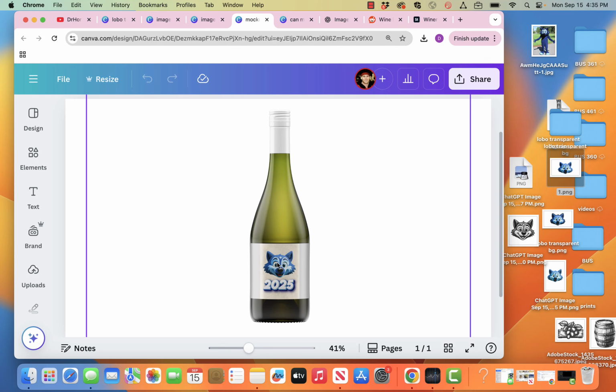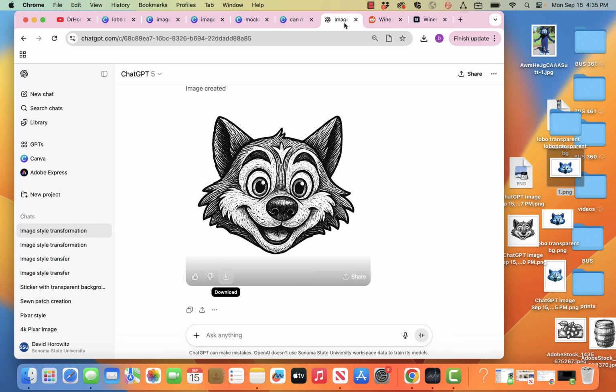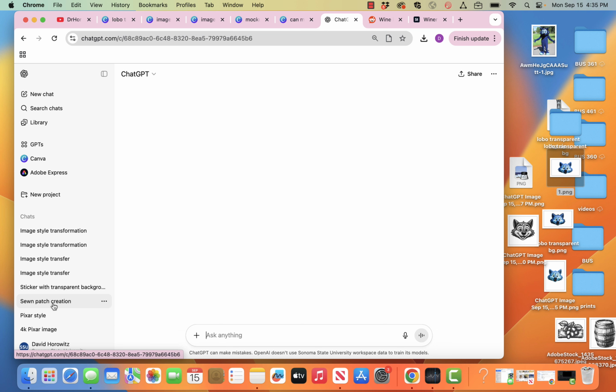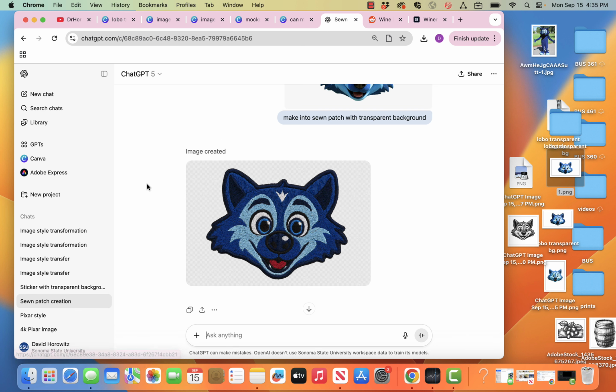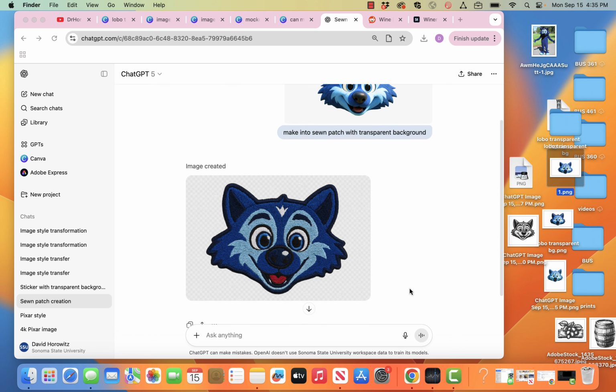So we're doing product mockups this week, where we're putting images on products, a wine label in this case, a soda can in this case. And so I was just trying to think about how you can use ChatGPT to make it a little better, right? You can drag in your image and then give it a prompt like "make into sewn patch with transparent background," and it does a pretty good job.